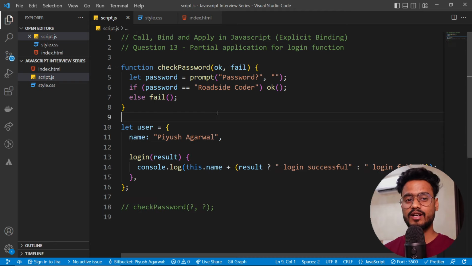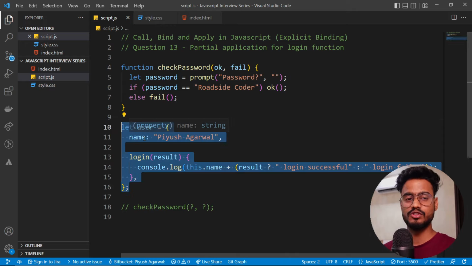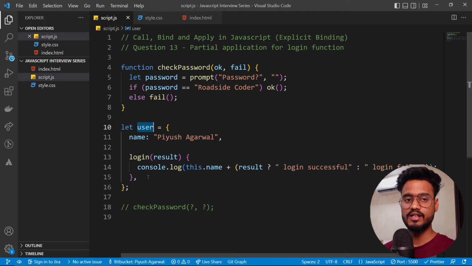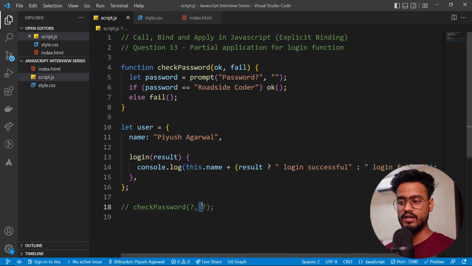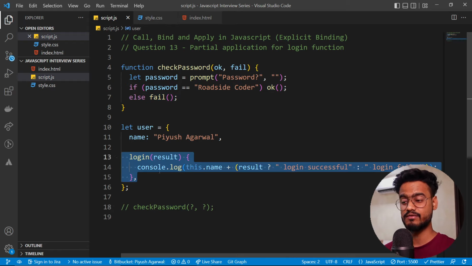Now this next question is more of a follow-up to our previous question. In this, the interviewer has modified the user object. Now instead of two functions called loginSuccess and loginFail, we have just one function called login, and it takes true or false. If it takes true, then login successful. If false, then login failed. Then how are we going to call checkPassword, and what are the two arguments that we are going to provide so that it calls OK and fail over here, since we just have one function?